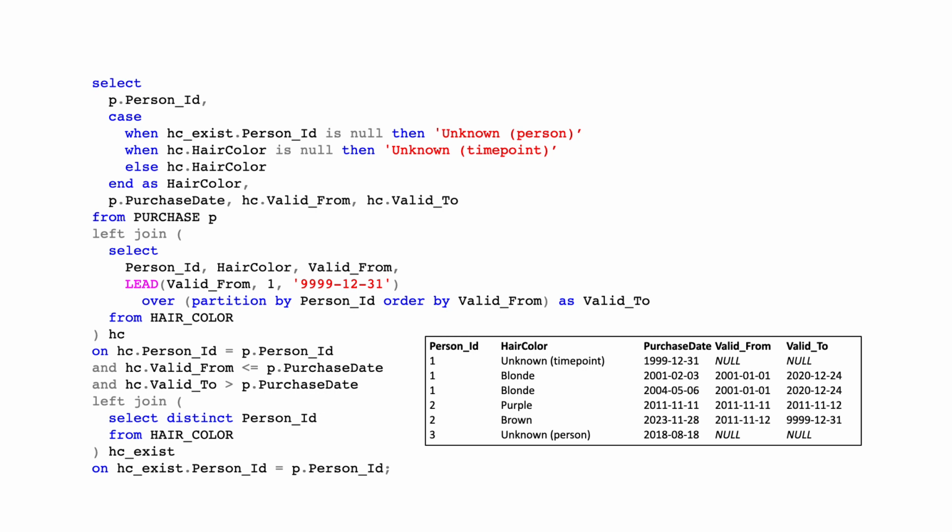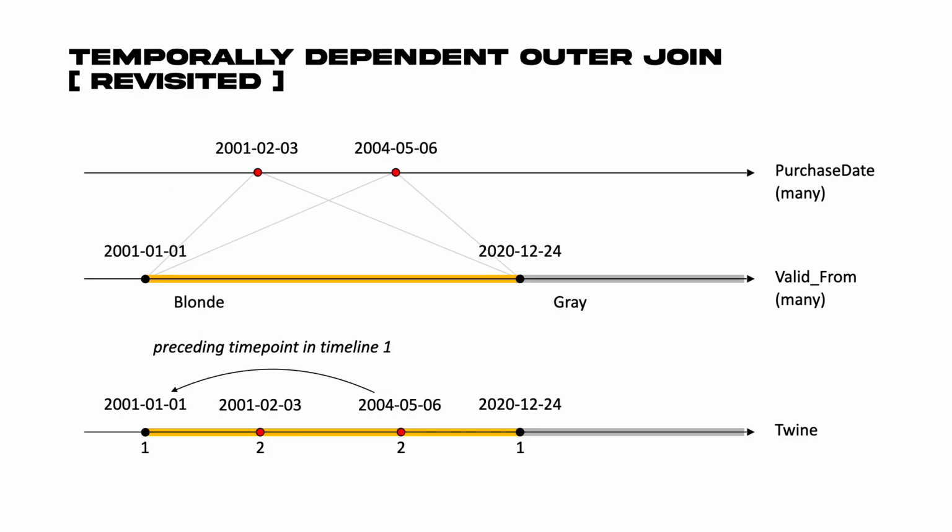So let us look at the twine then, and why this specialized twine can't work in this case. Because now we have many points in time for each person. And it could be the case, as in this example, that 2 of those points in time fall on the same interval of hair color that you have in the other timeline.